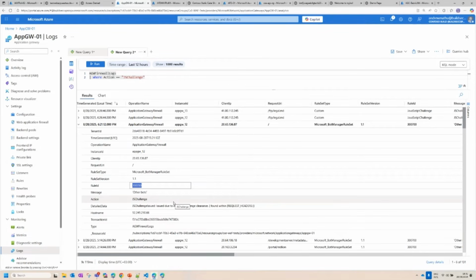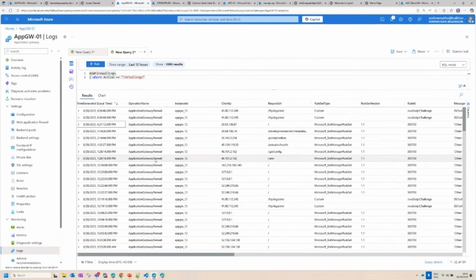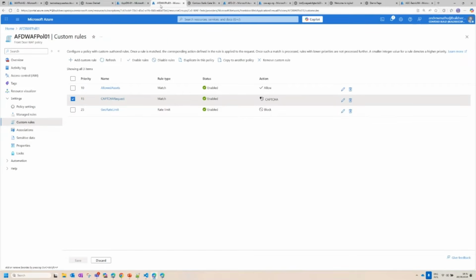But of course, if this, for example, is an automated bot that's unable to solve the challenge, it is going to be blocked. So you are able to monitor events for the JS challenge, and also if you have JS challenge within our Microsoft Bot Manager rule set. Great. So having taken a look at those features, next we are going to go to our Azure Front Door WAF.